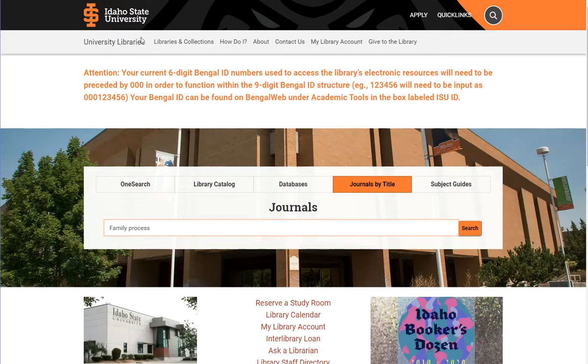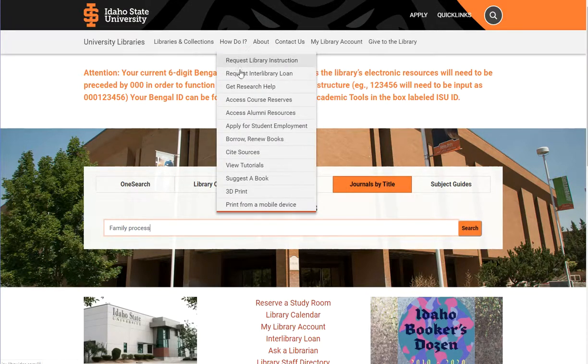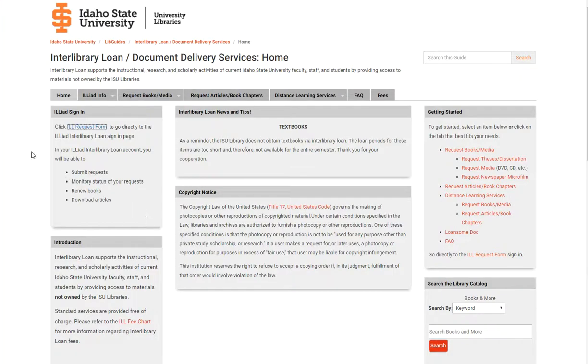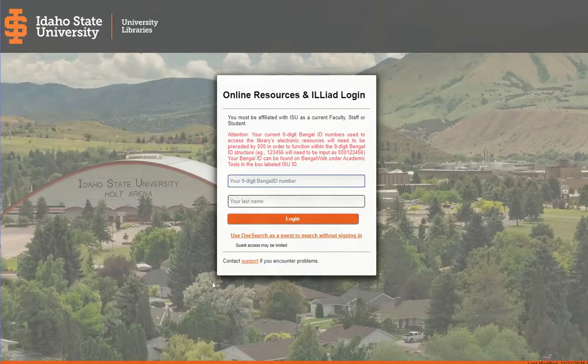If you go to the library and go to How Do I, you can click Request Interlibrary Loan, and it will take you to a page like this. There's this link here that says ILL Request Form. They do have a lot of information here. It is good to review that information and see what's going on. When I clicked on this link, it brought me to this page.